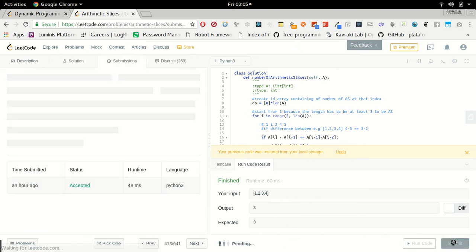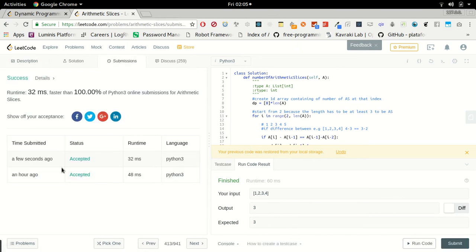If I say submit, great. It actually beats 100% of the Python submissions.